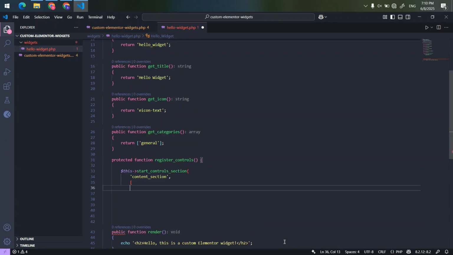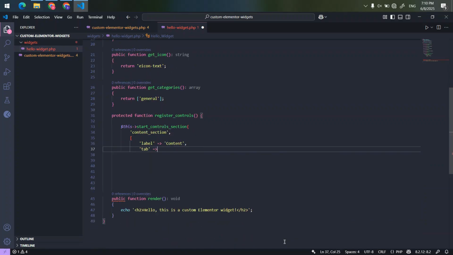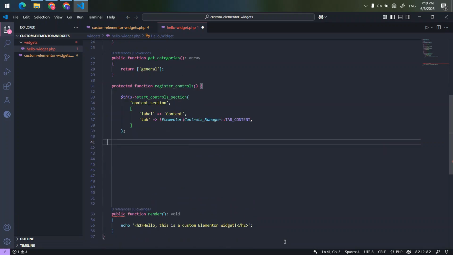Here's the code. start_controls_section. This opens a new control group inside the Elementor editor. We're naming the section content_section, assigning a visible label Content, and placing it under the Content tab.